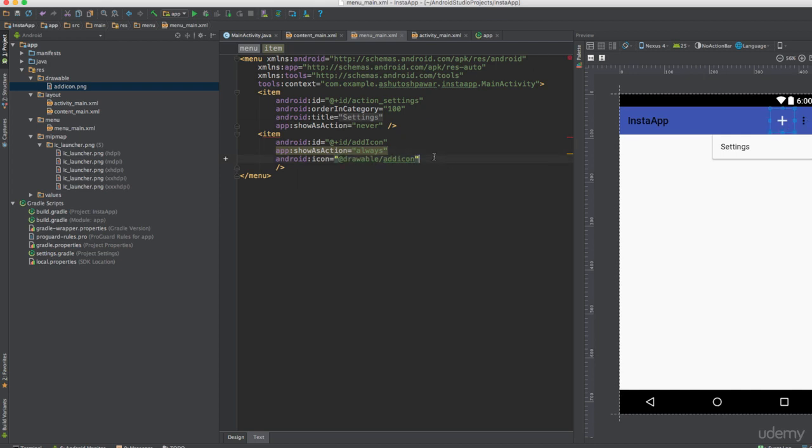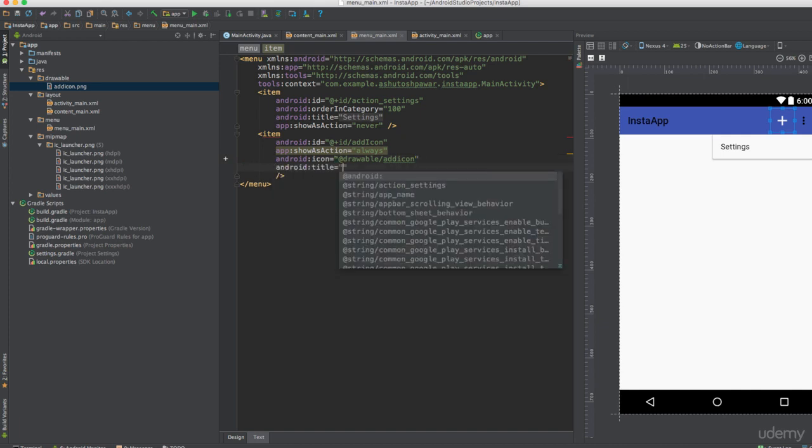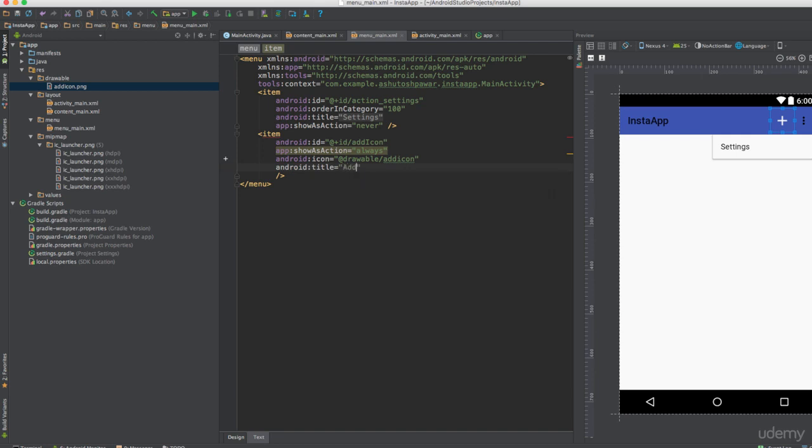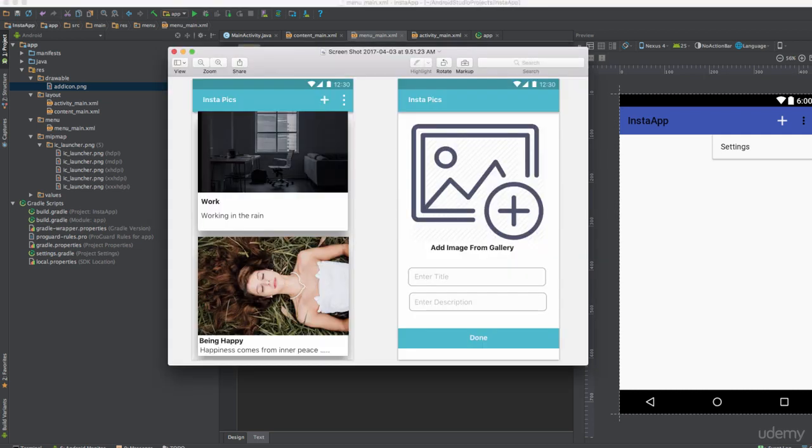So once this thing is done, the final thing which you need to do is that you need to set a title over here, and this title is going to be something like, let's say, add icon, and we are basically good to go. So once this thing is done, we are done designing the first piece of our layout, that is nothing but the icon over here, and we do need to change the color, and we are going to do that in the upcoming lectures.